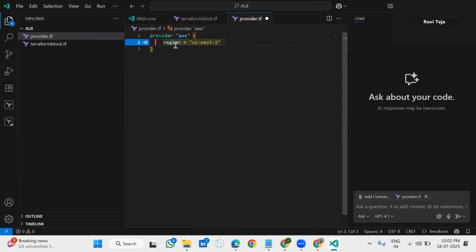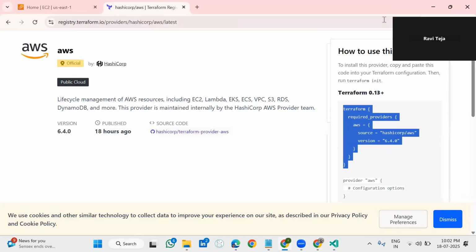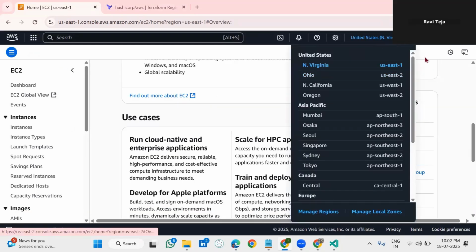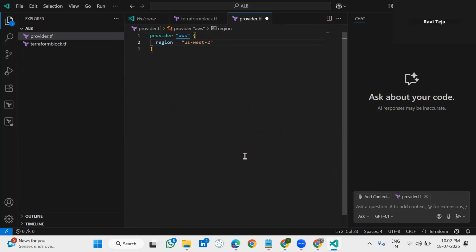Okay, in this I am going to write the region. My region is US East 1. Okay, please modify it. US East 1. Okay, don't forget to save this file.